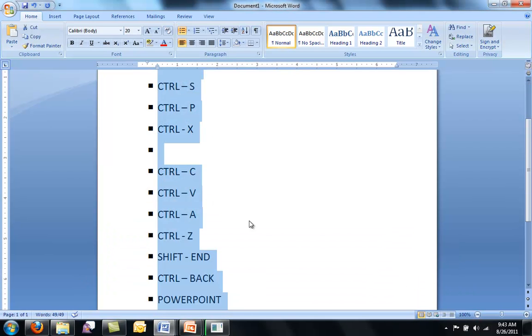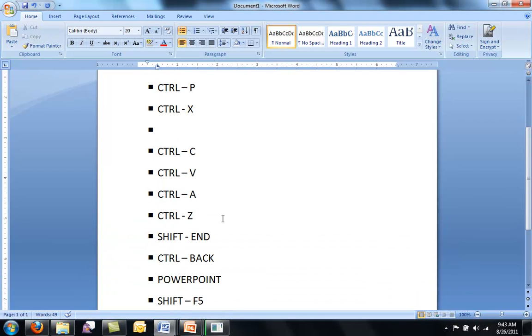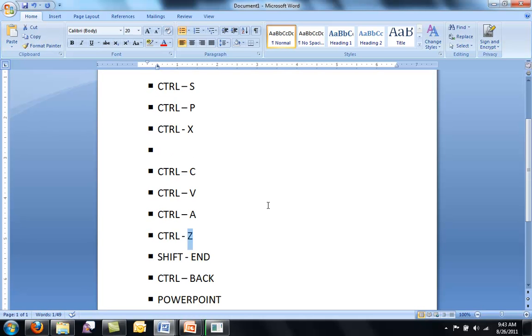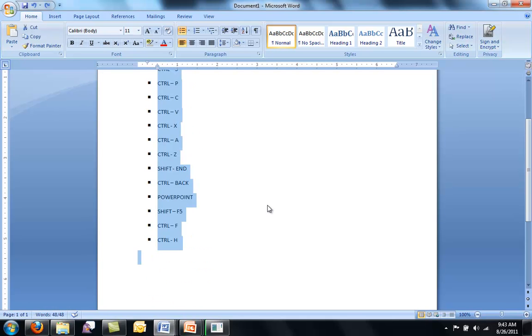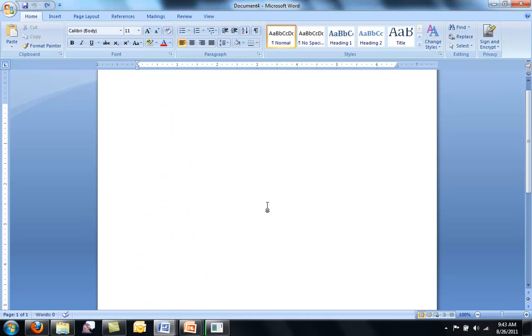Alright. And lastly, your oh crap button, Control Z, is the undo button. I use this quite a bit. You make a mistake, you can Control Z, and you can go back a bunch of times. So Control Z is your undo button.